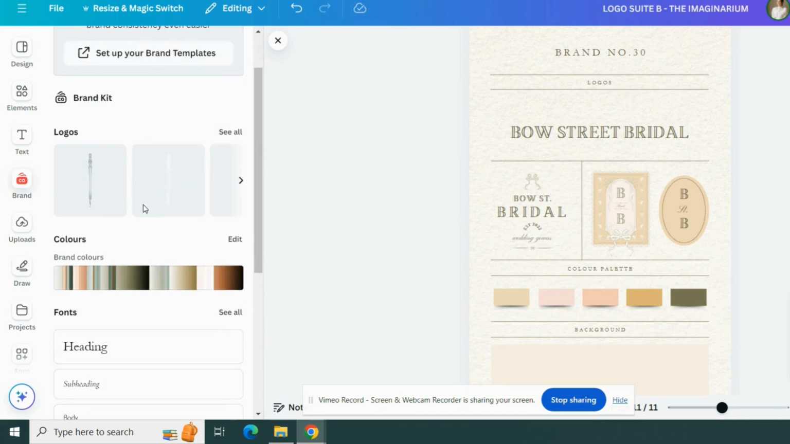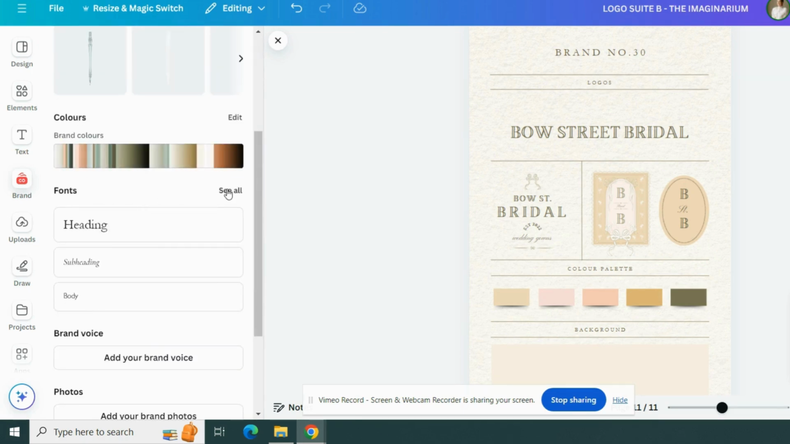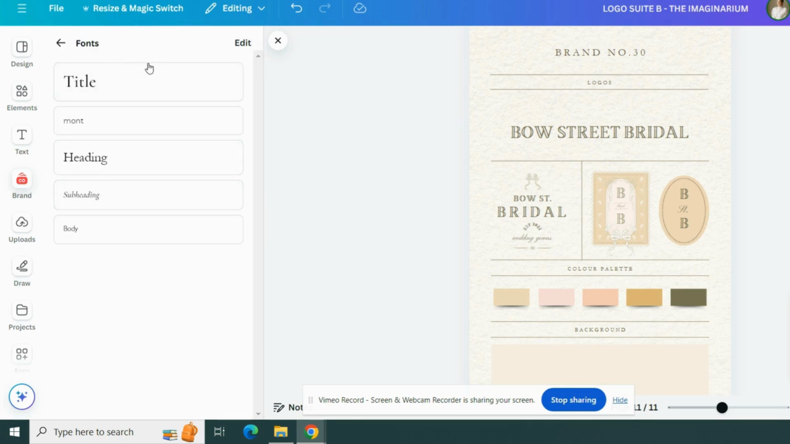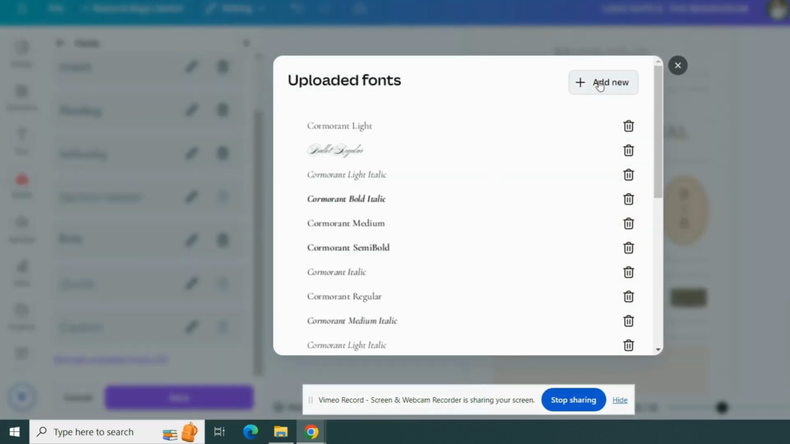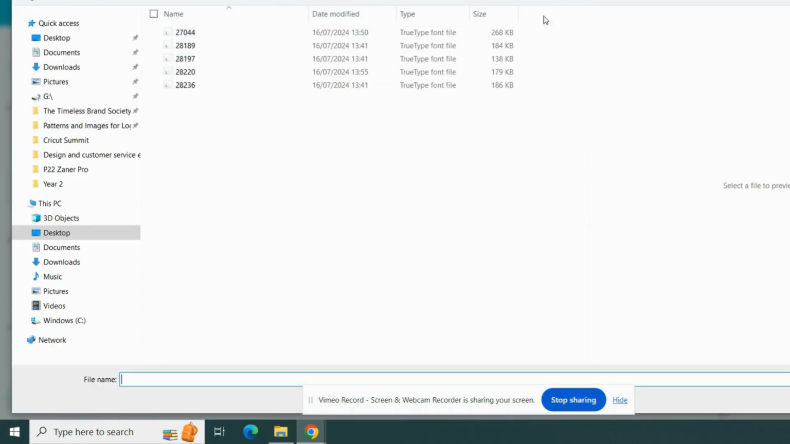and then what you need to do is go down to fonts, click see all, and then go up to the top right of this column and click edit. And then you want to scroll all the way down until you see this purple text that says manage uploaded fonts. Click on there. And then in the top right of this box, you'll see it says add new. And then you can upload your fonts up there. So that's how you do it.